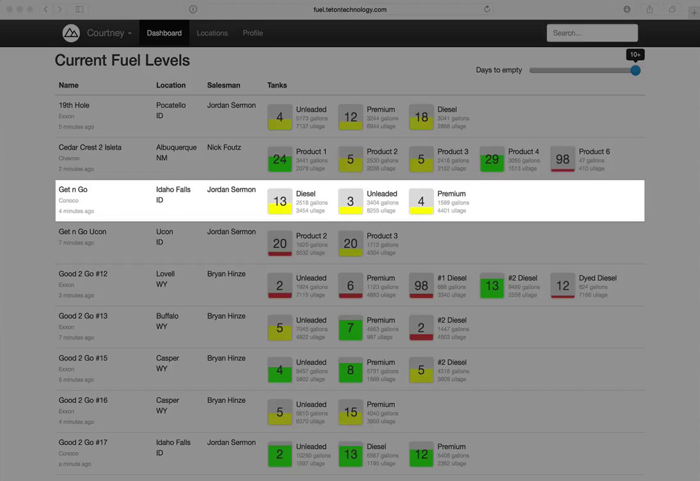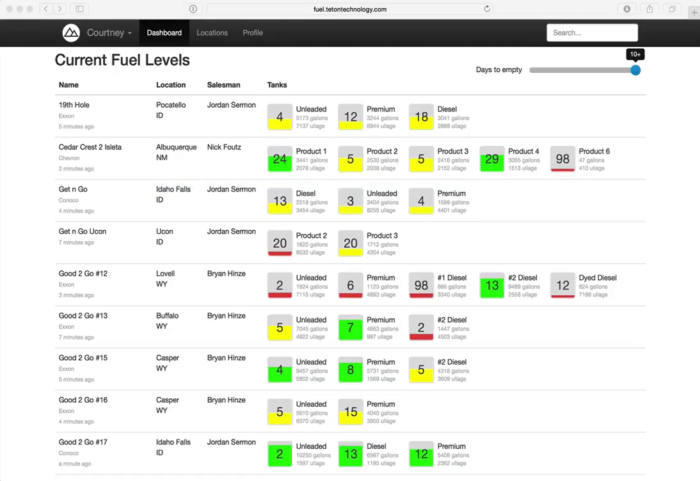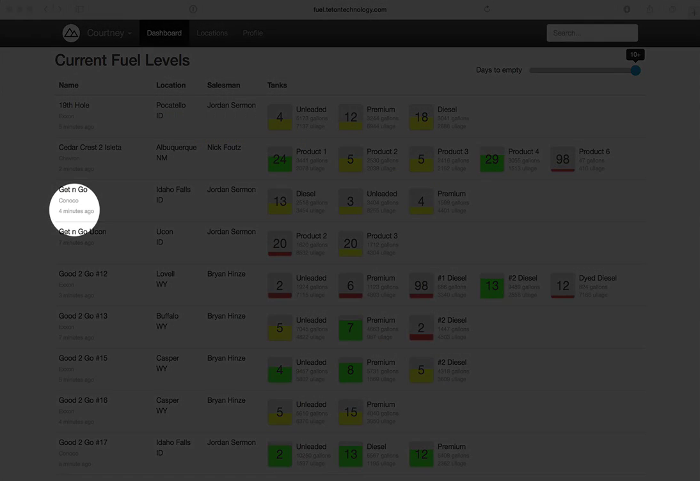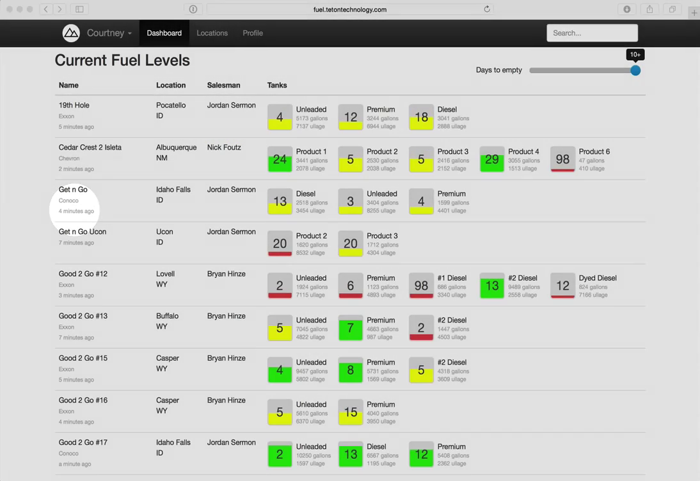Each row on the dashboard represents a different location and shows the location's name, city, state, salesman, and current tank levels. Each location is scheduled to update every 7 minutes. Because the system relies on internet connectivity, it is always a good idea to verify that your location is up to date. The time since last update is shown here.